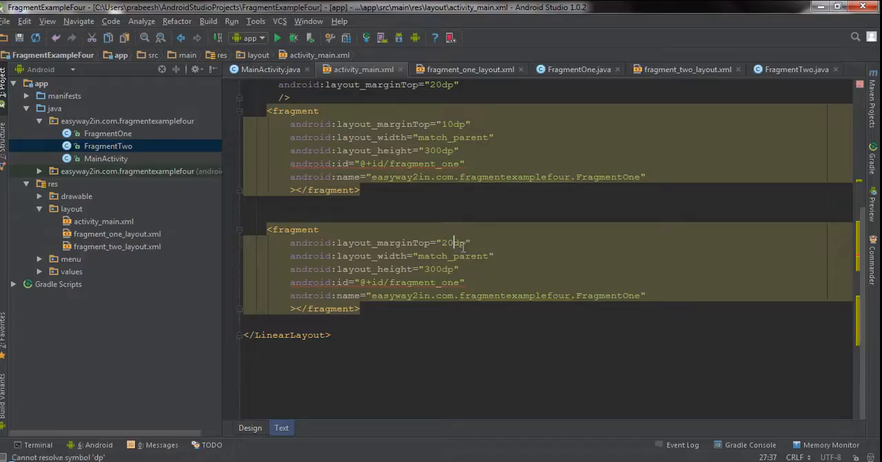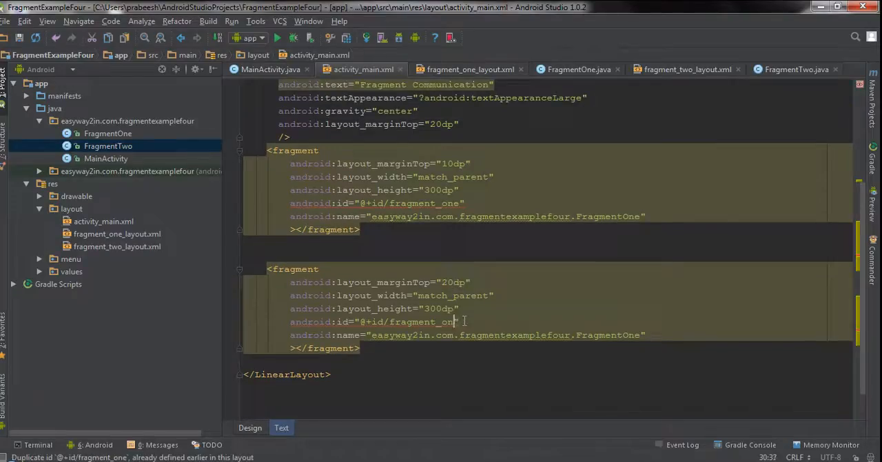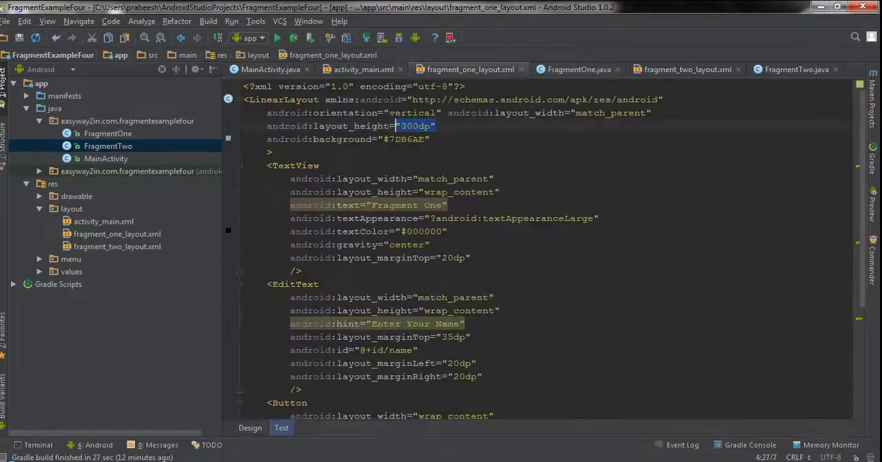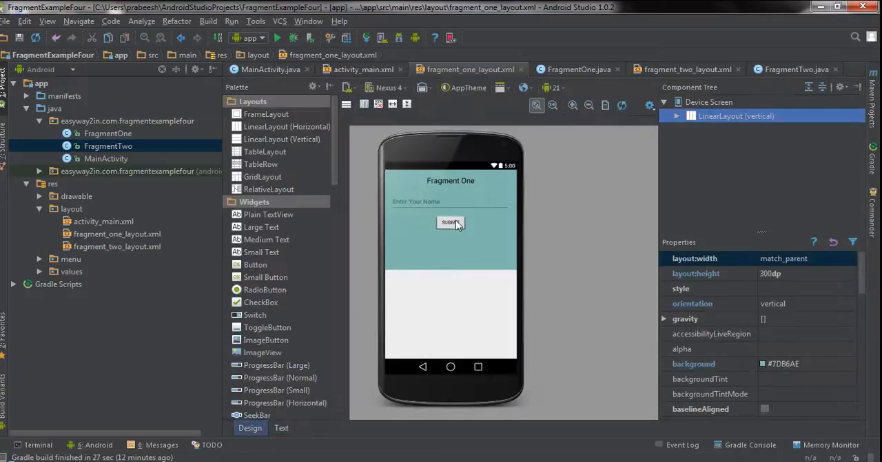Change the margin into 20 dp. Change the ID into fragment 2. Also we have to change the fragment class. It is fragment 2. Okay, now we have the two fragments available on the activity main.xml file. When the user enters his name using fragment 1, and when he clicks the submit button, we have to display the name on fragment 2. The two fragments are available on the main activity.